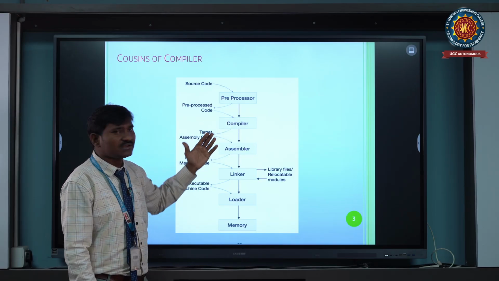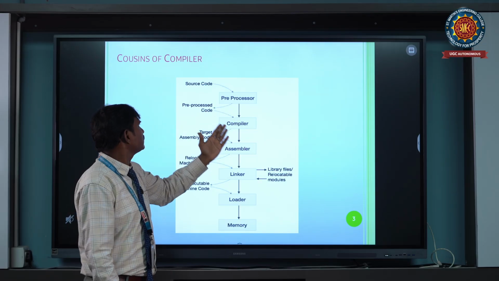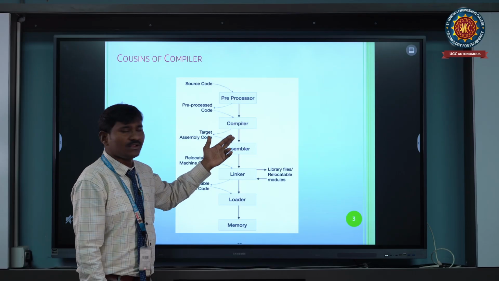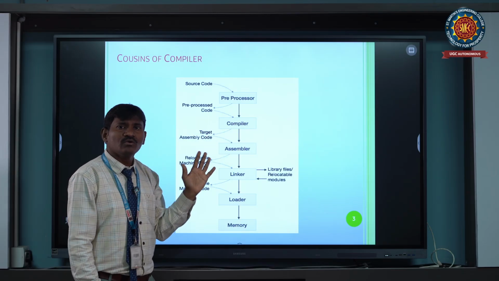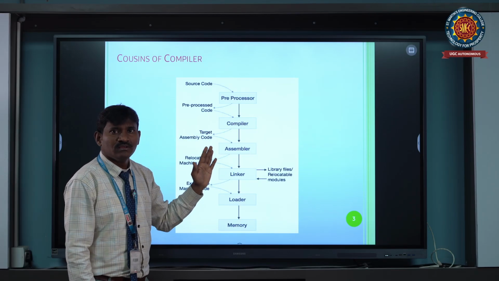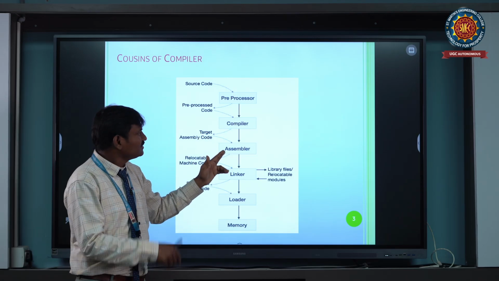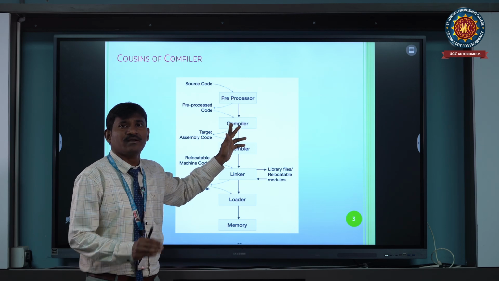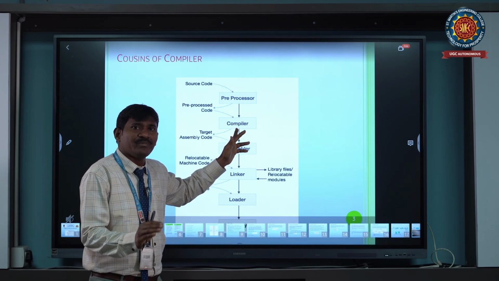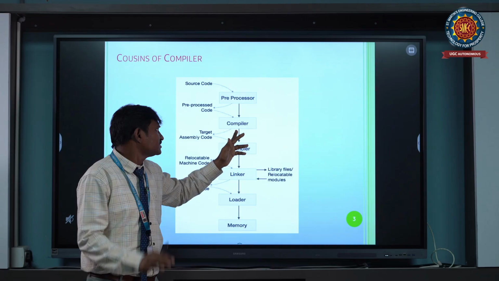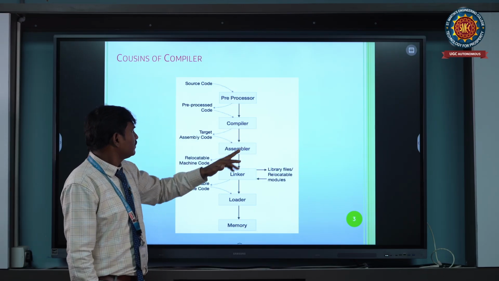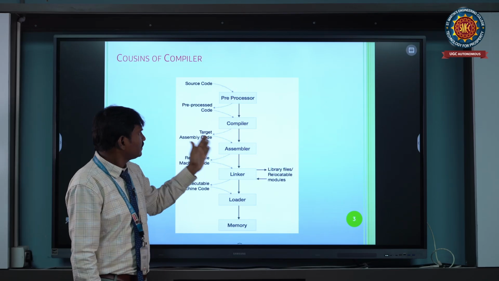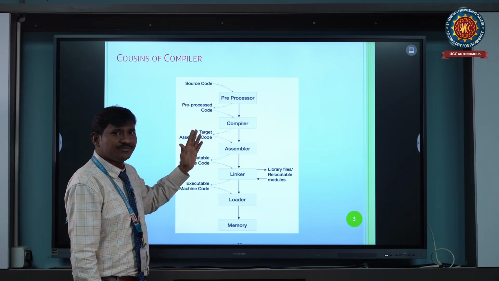The compiler takes the input from the preprocessor, that preprocessed code, the pure high level language, then compiles the whole code at a time. Then it gives the error report. In this lecture, we discuss the compiler, how to construct the compiler, what the phases of the compiler are, and compiler construction. Then next, the compiler targets assembly code and creates the assembly code, that is the object code.